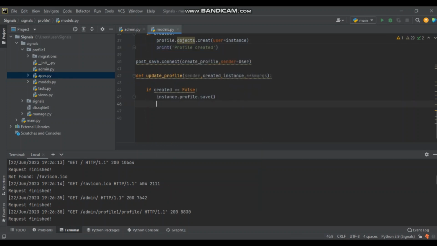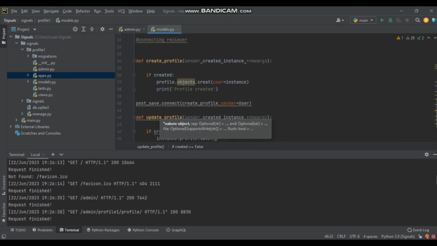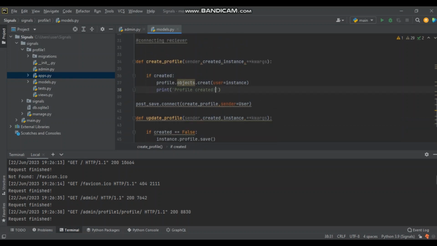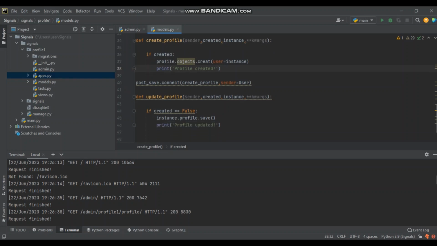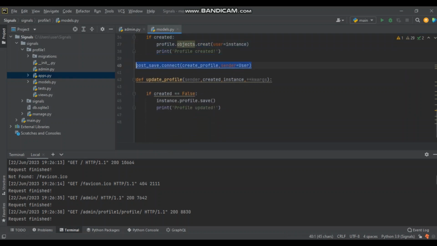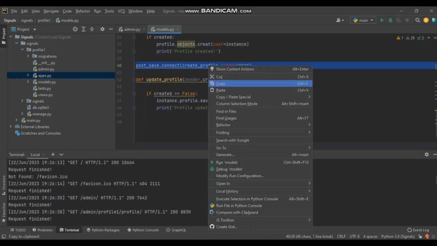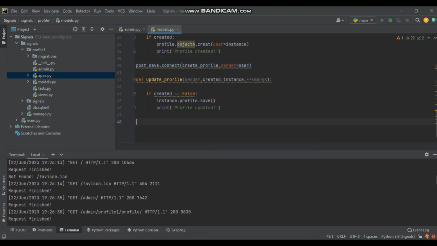And then we're gonna go down and print the message. Copy, I'm gonna paste there, and then instead of saying created, you're gonna say updated, and put in the exclamation mark there. And then we're also gonna put in this signal there. So you're gonna copy, and then you're gonna paste, and then the name of the receiver function, and then you're gonna paste it there.